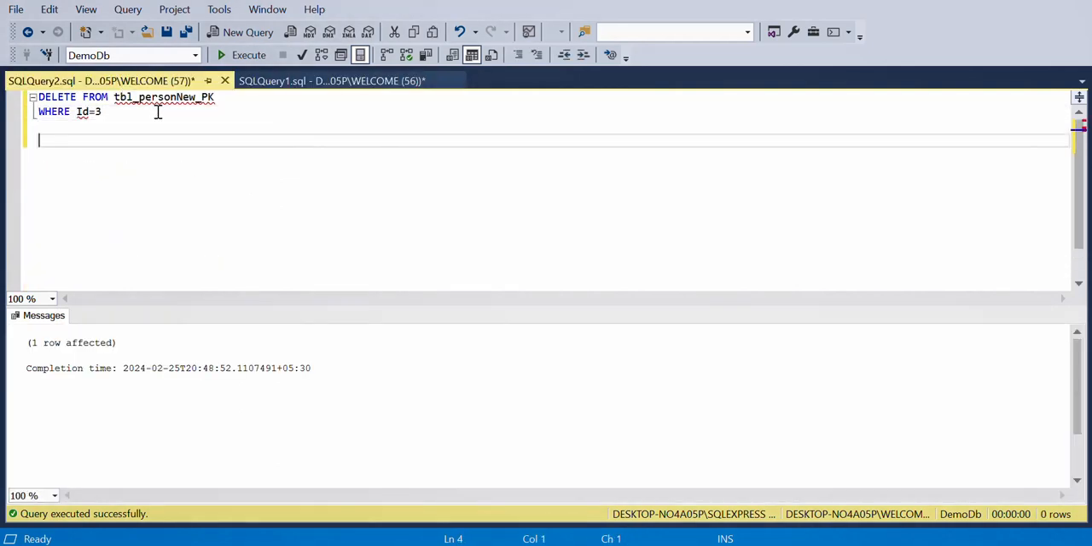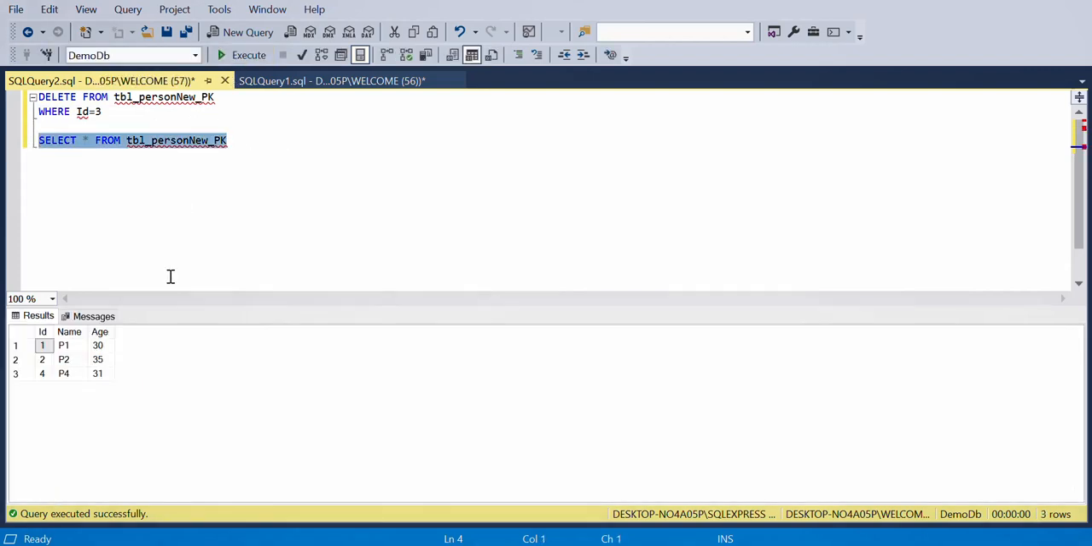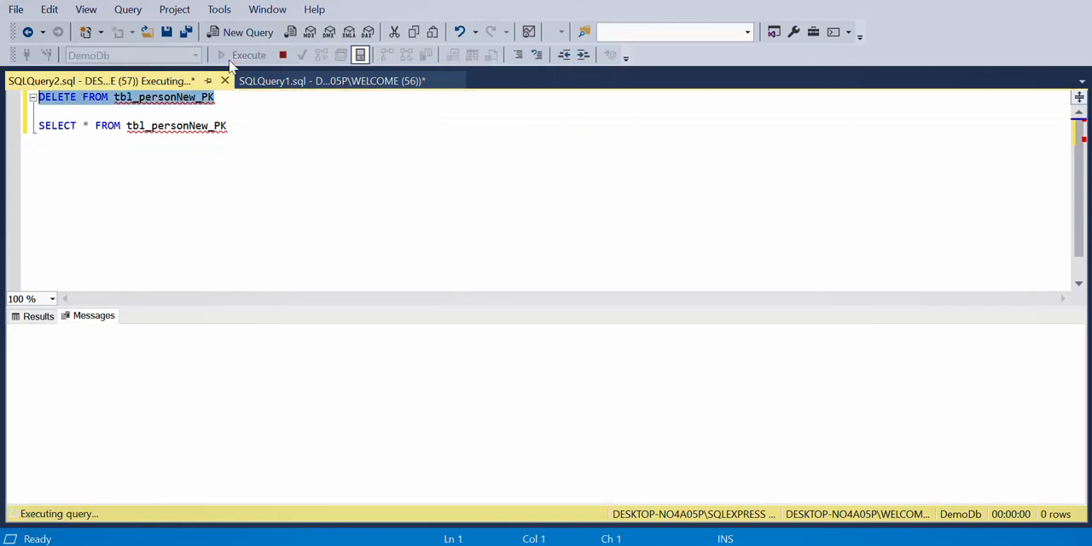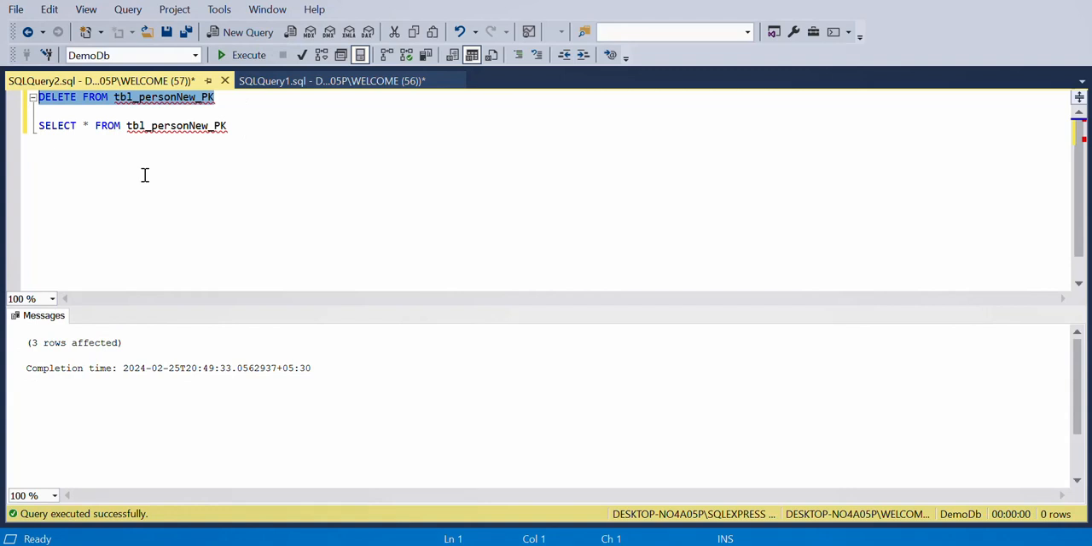Let me write this select query here. Let me select this query. Now we have only three rows. The third row is deleted. Now what if we want to delete all the records? So what we have to do? We will remove this where condition and we can execute this query. So after executing this delete query, you can observe that three row affected.